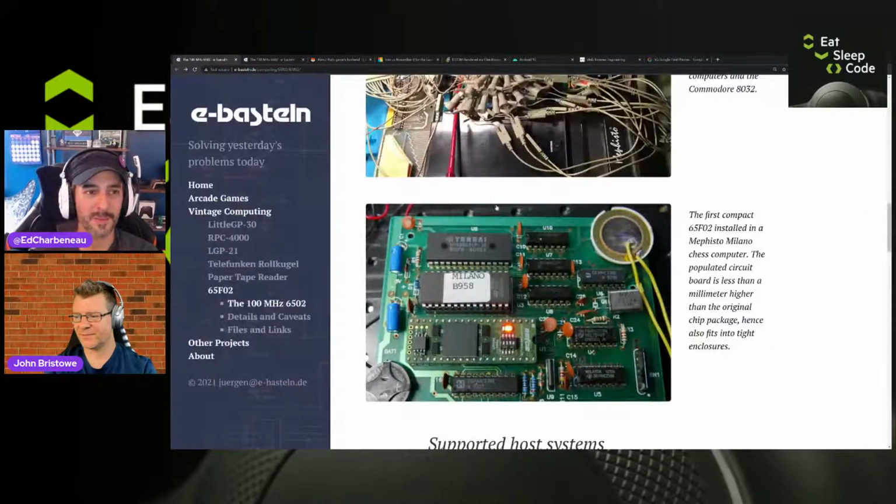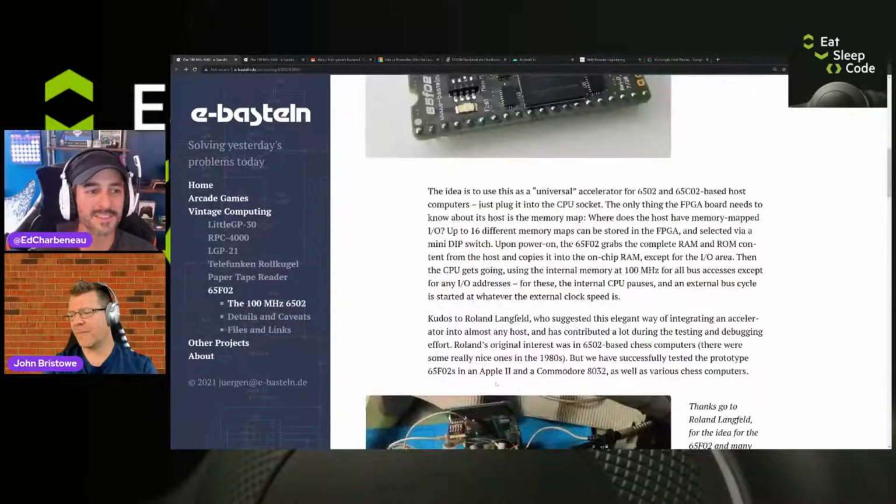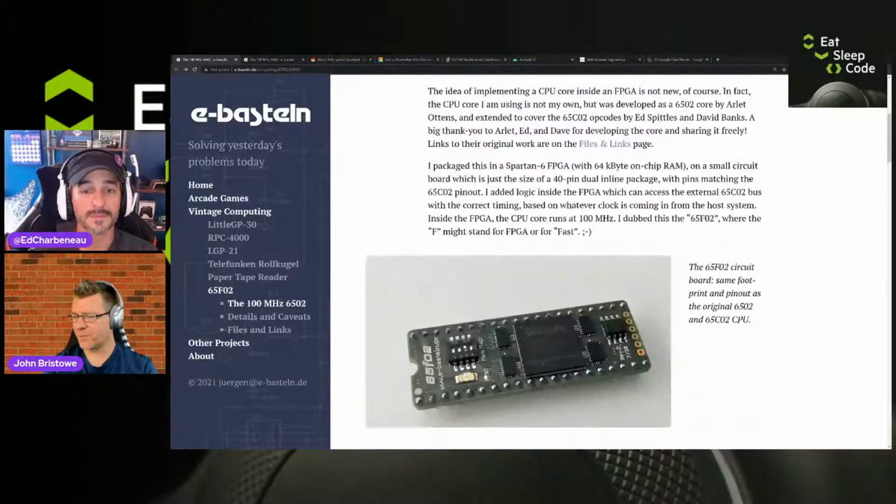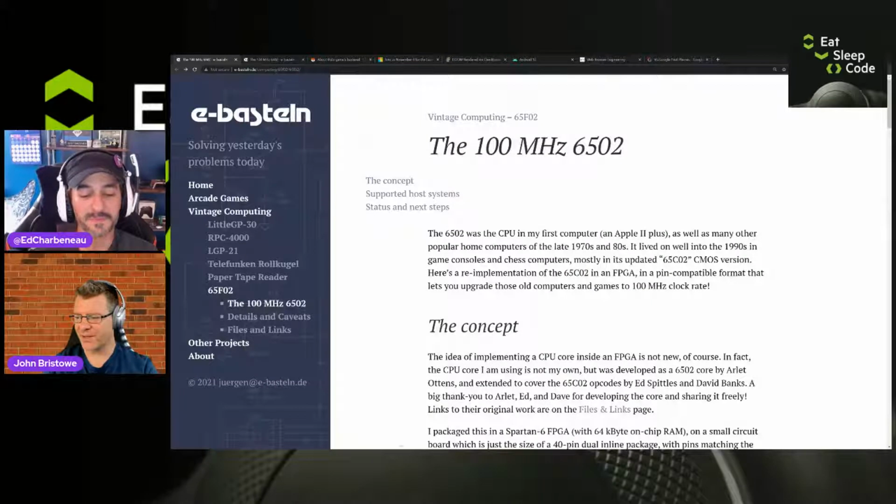Where did this come up? How did you surface this? I troll a bunch of boards, and I saw this kind of peak. It piqued my interest when I saw it. I'm like, wait a minute, 6502, running at 100 megahertz? What the hell? I have to check it out. So yeah, I stumbled upon it.